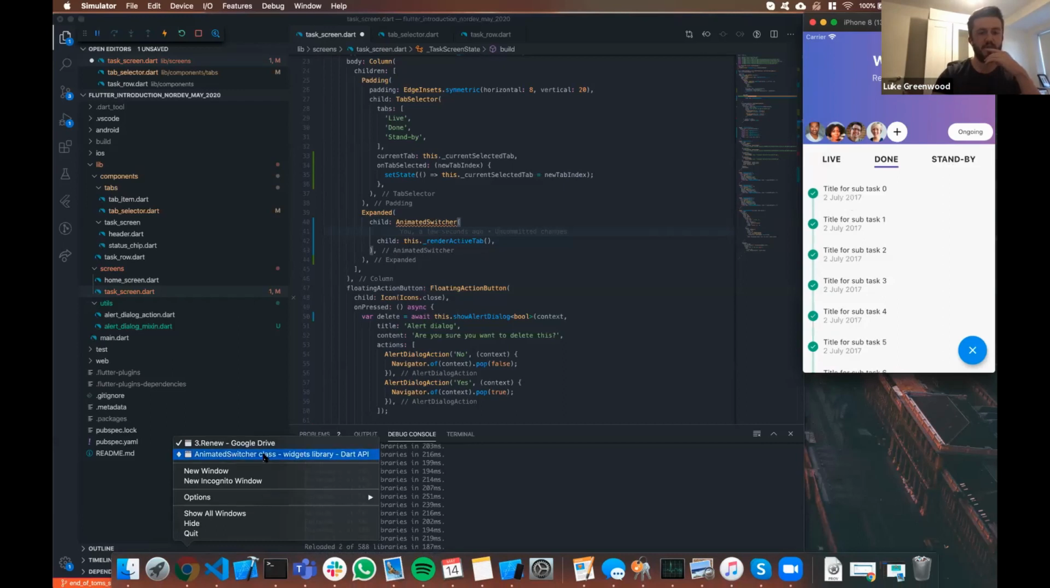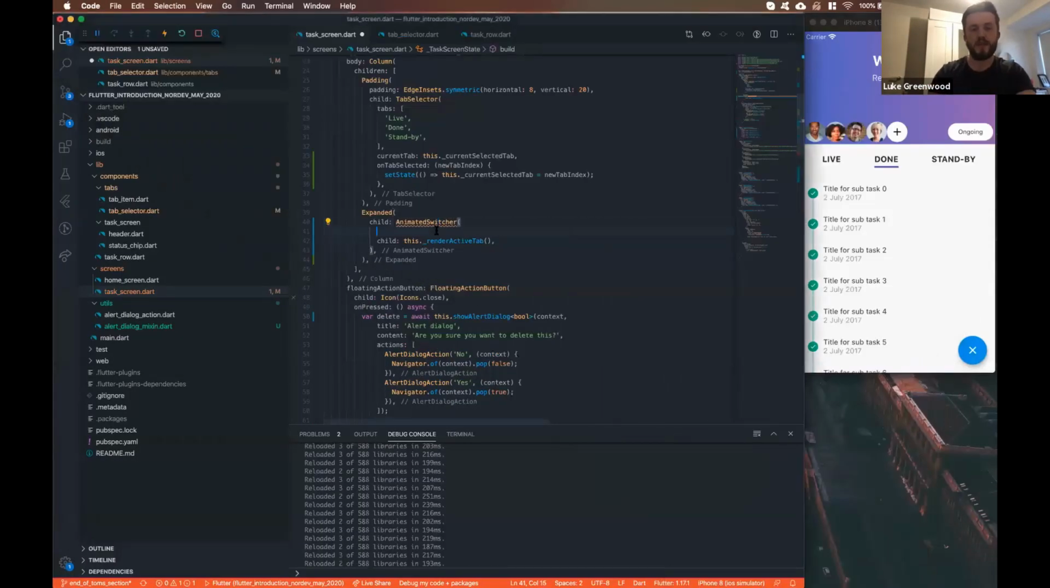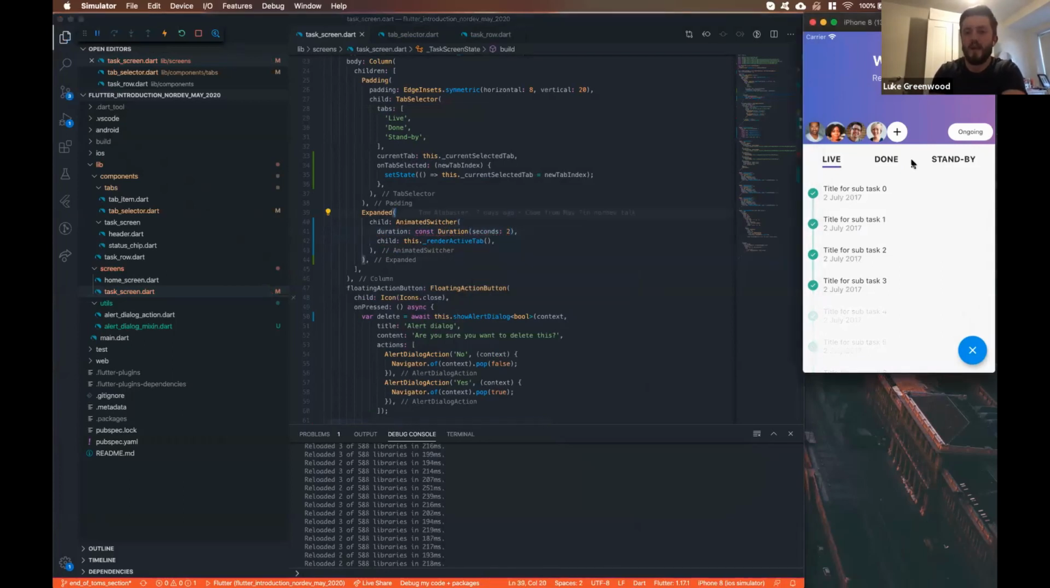They have a nice little demo of this on the website. You can see on the counter there, it's changing. We're going to make use of that here to switch between our tabs. It does require a duration, which I'm going to set to 2 seconds just so we can see it. You can see now, when we switch tabs, it's really slow, so it probably doesn't look the best. But we've got a nice 2-second transition, which is a fade out and a fade in.